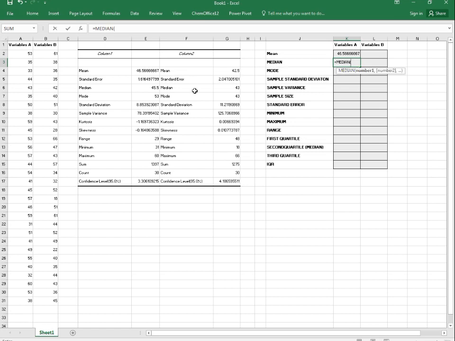And what did we get on this side? 42.5. The median, you have guessed it, equals MEDIAN. There we go. I can select it, and again, there we go: 45.5, so a bit of a difference between the median and the mean. Let's go for mode.